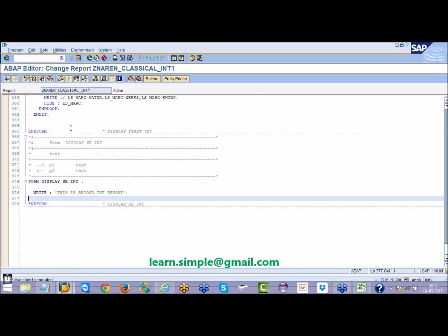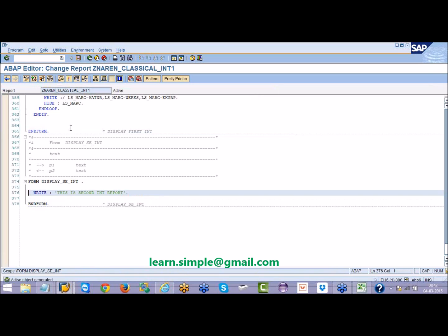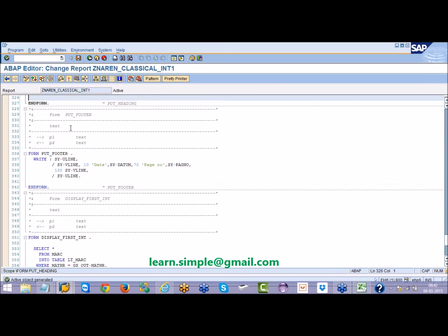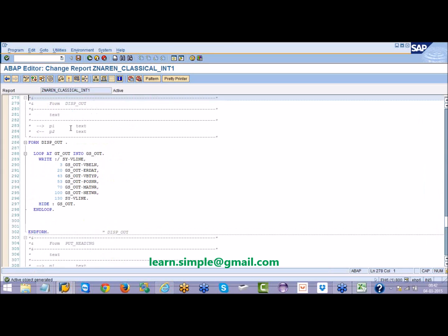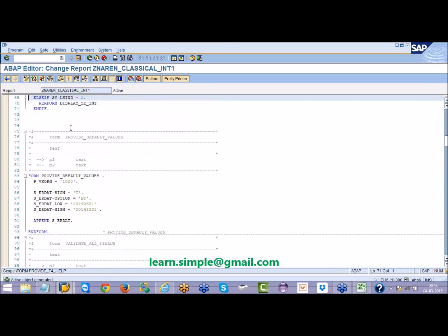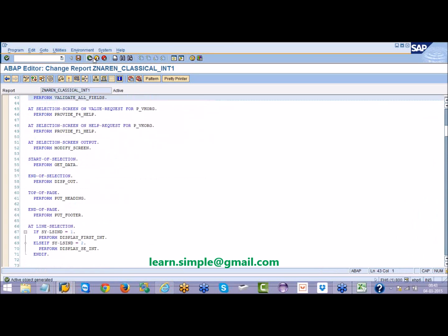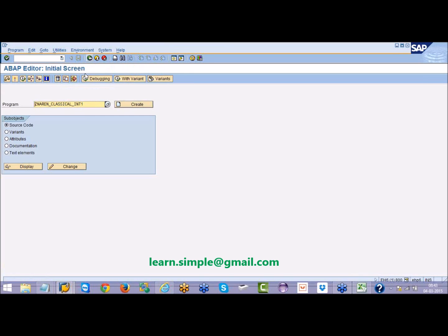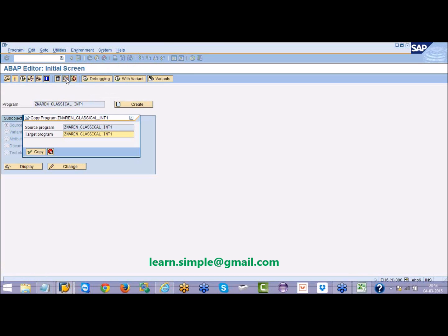So now hopefully you got what an interactive report is, right? This is the way to create an interactive report with the help of the hide technique. We have used the hide syntax here to create an interactive report. So there is one more way to do this, that is called the get cursor technique. What is that get cursor technique?